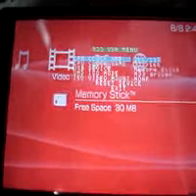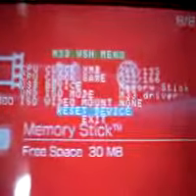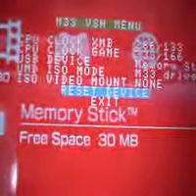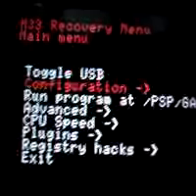Press the select button and hold the R button. This is the M33 recovery menu.